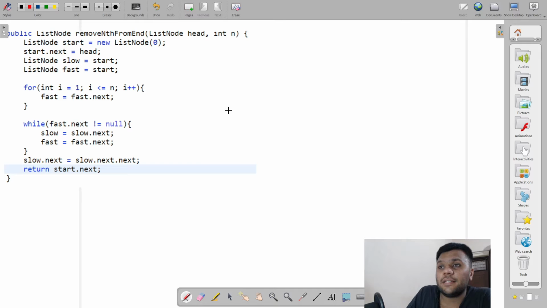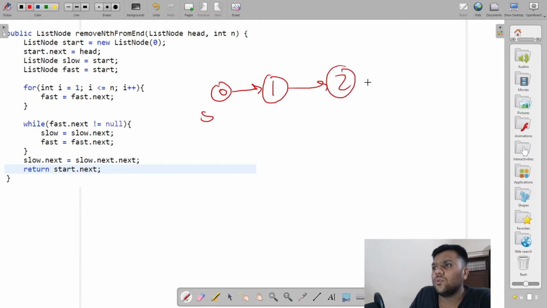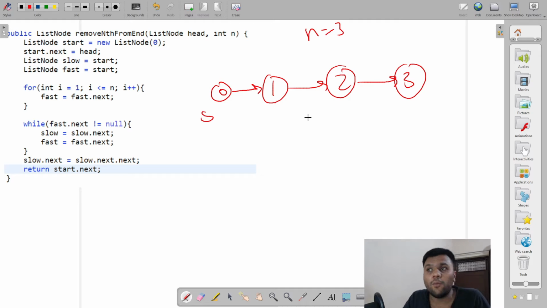So first of all, I create a start node, a dummy node, and I give it a value. Let's say this list is 1, 2, 3. I have to remove the nth node, and n is 3, so I have to remove 1 from over here. This is the edge case we are dealing with.